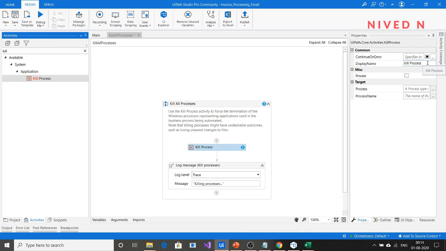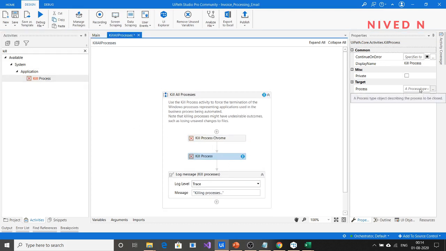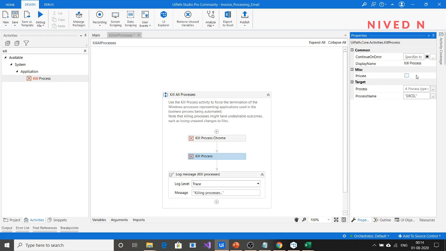For that we can use kill process, give it the name Chrome, and give the process name as Chrome. Now drag and drop another kill process activity for Excel, and kill process Excel. So here in kill all process, we are killing the processes Chrome and Excel. Then click on save.